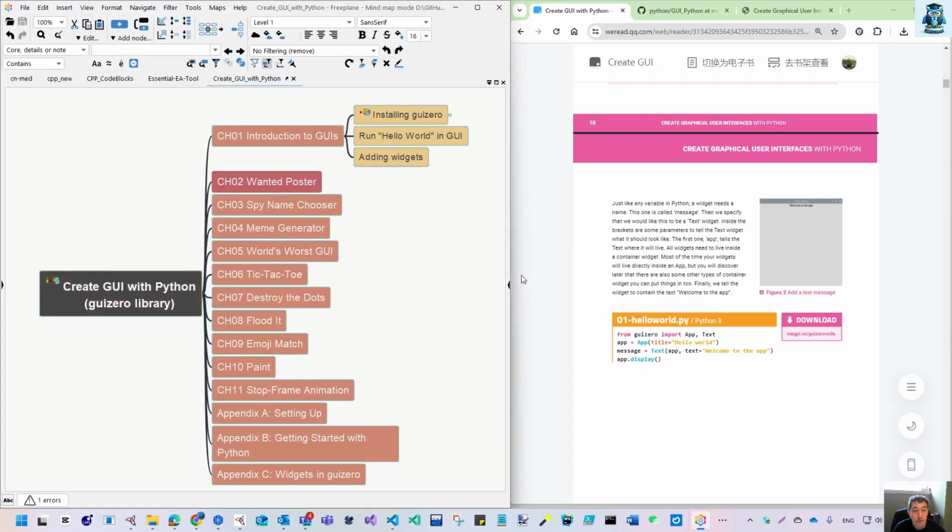In the next chapter, we will go to a new content project named the wanted poster. We will make a nice GUI-based poster together.